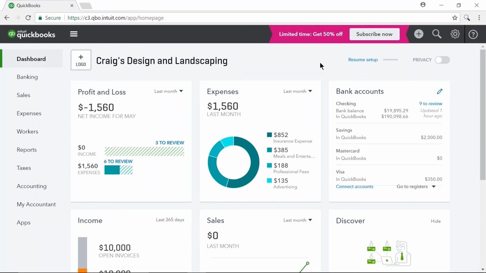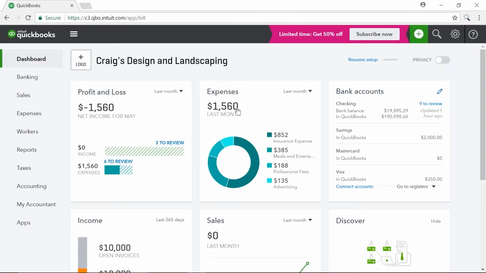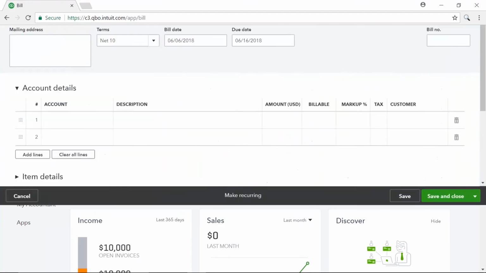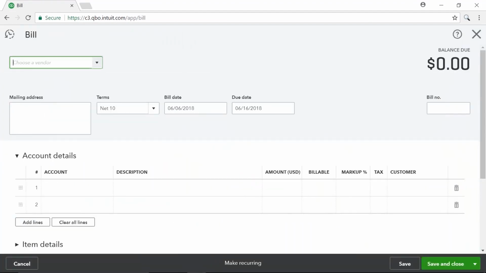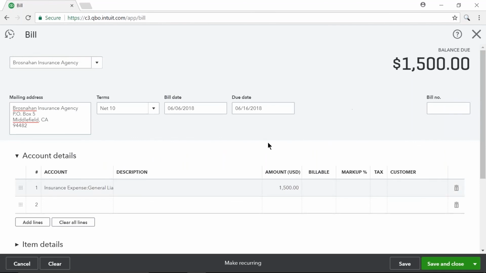They see a bill on my desk, they think, hey, I'm going to do Jason a favor. I'm going to enter this bill for him. So we're going to go up here to the Create menu, choose Bill underneath Vendors. And they see that the vendor is Brosnahan Insurance Agency, so they go ahead and put in Brosnahan Insurance Agency. And then they go down here into the account area, and they see that it's for some general liability expenses. They're going to put in the $1,500 for that. And then over here in the bill number, they'll put in 1066. They'll probably enter a little description. And then they'll click on Save and Close.